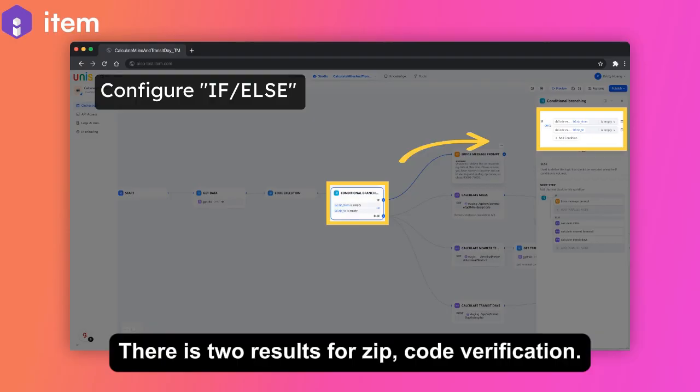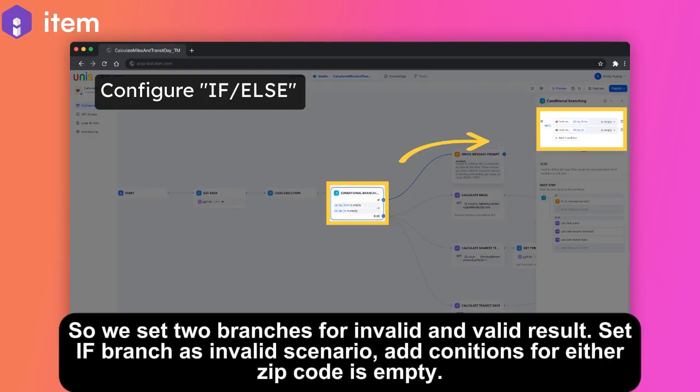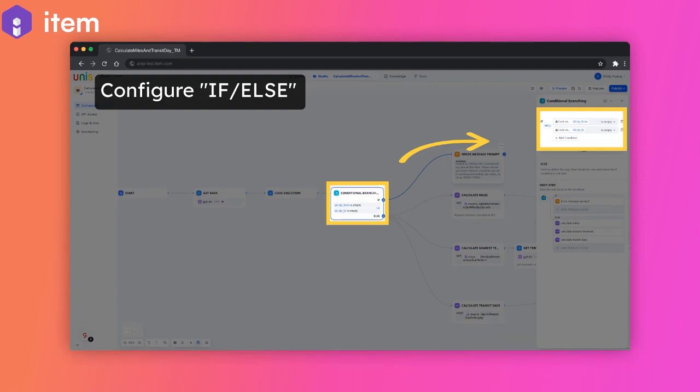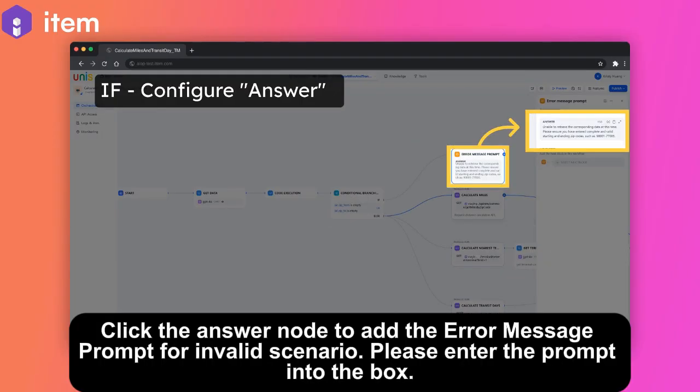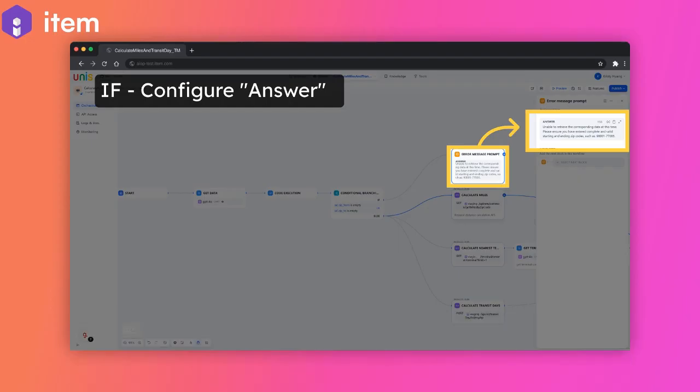There are two results for zip code verification, so we set two branches. Set the if branch for the invalid scenario, and add conditions for when either zip code is empty. Click the answer node to add the error message prompt for the invalid scenario. Please enter the prompt into the box.